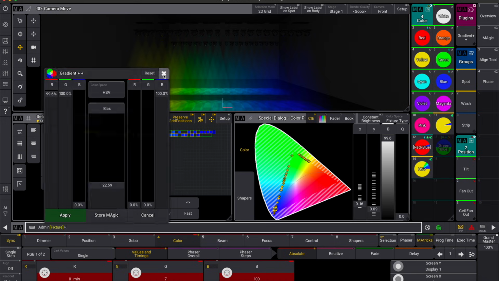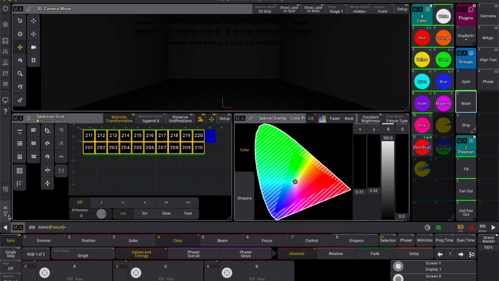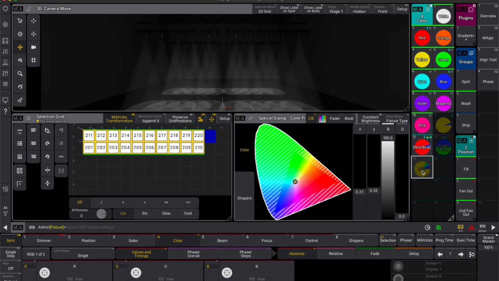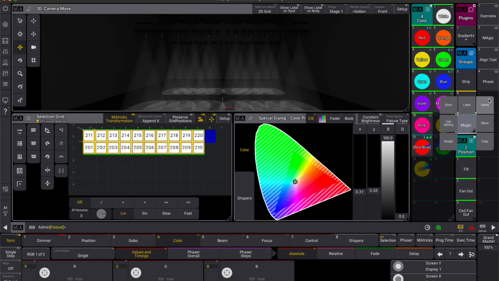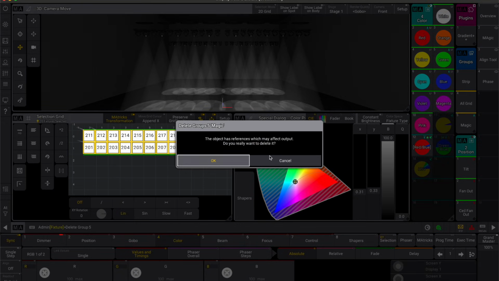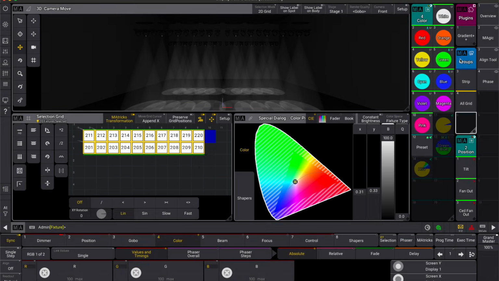So what does that actually do? If I select my wash fixtures and then try to apply that gradient I just created, I can't. I'm limited by the magic functionality of the software. However, this is where a second plugin of mine leverages the power of both the Gradient++ and recipe presets. So earlier when I showed you how to make a magic group, let's go ahead and delete this for now. I will slide my group spool down, and here's my other plugin called the Magic Converter.